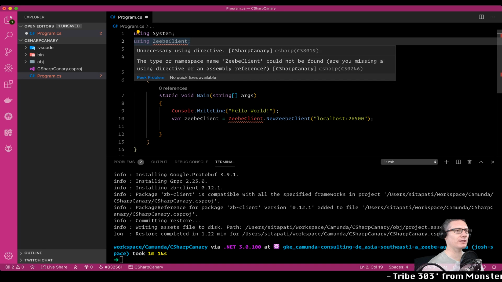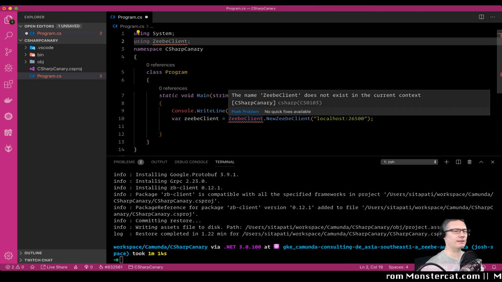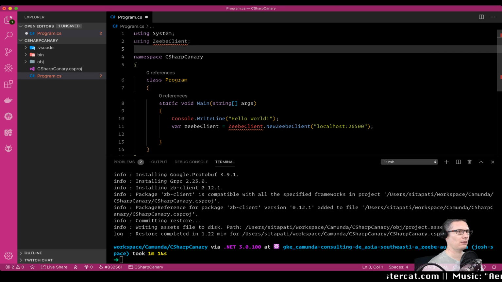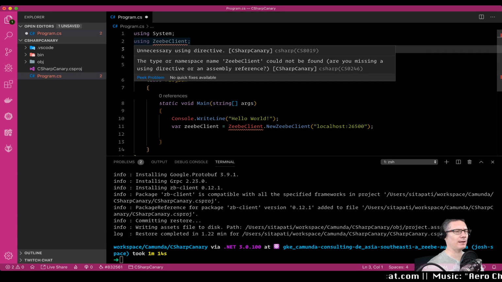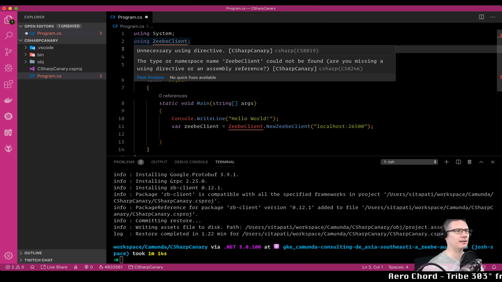Are you missing a using directive or an assembly reference? It doesn't exist in the current context. Do I need an assembly directive? The type or namespace Zeebe client could not be found. Are you missing a using directive? Well, I've got a using directive. So the other thing it says is, are you missing an assembly reference?